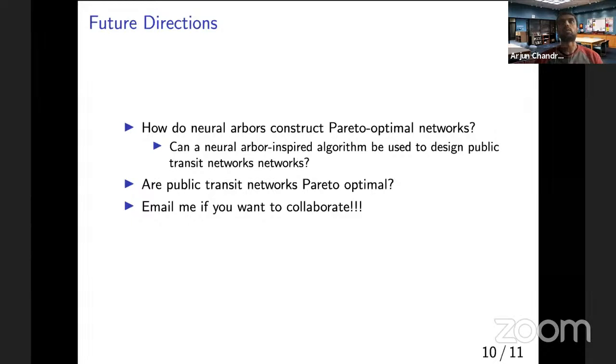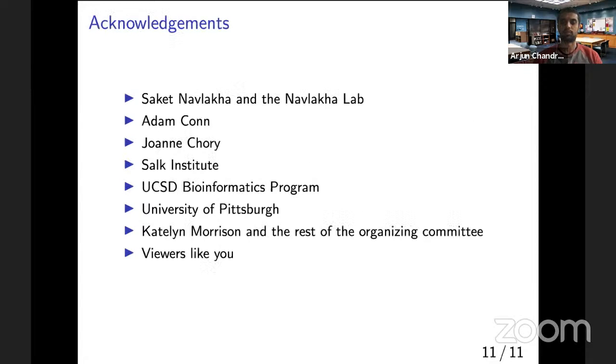And even at a more immediate level, I'd be interested in studying if anyone has the data on whether human designed transportation networks are Pareto optimal at all, or if we can improve them. So please let me know if you'd like to collaborate.